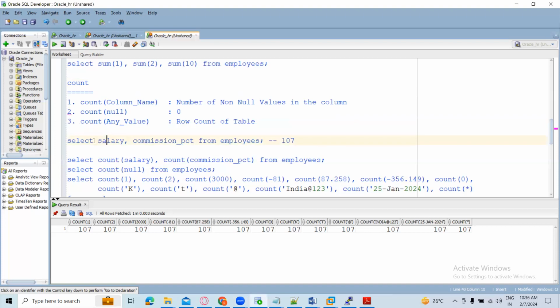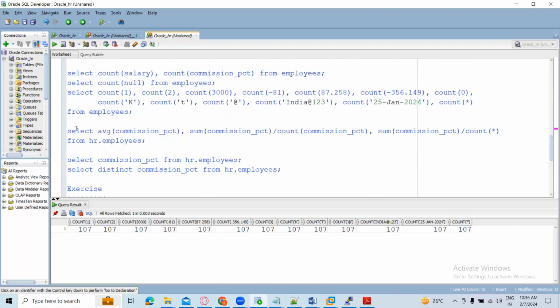Okay. Now one question asks: select average commission PCT. The commission PCT column has so many nulls. There the problem can happen and people make mistakes. So taking the average of the commission underscore PCT column, the average can be written with this formula: sum of that column divided by count of that column. Then we can write this average in another way also: sum of commission PCT divided by count of star. So all are related to average only, but written in different styles, different formats, different approaches.